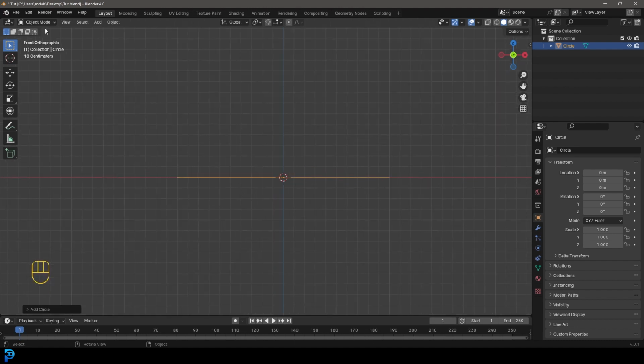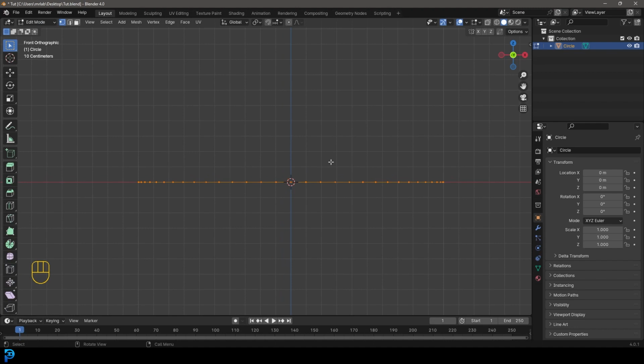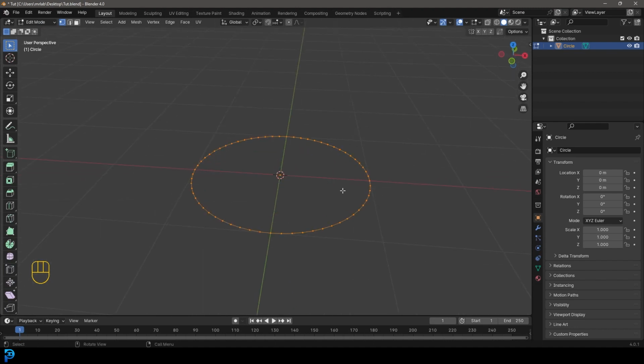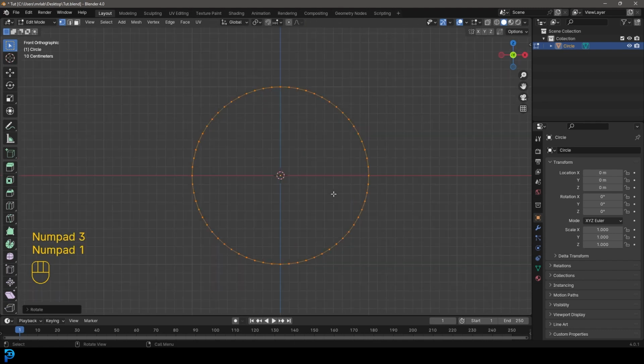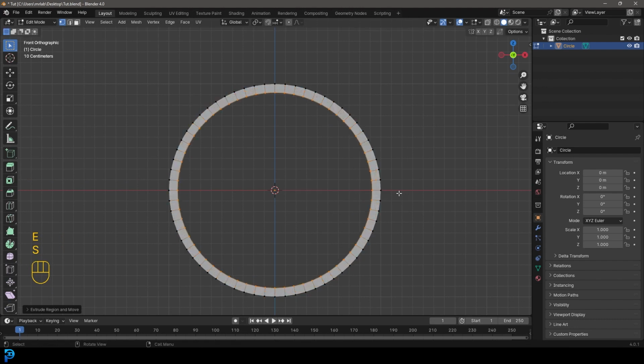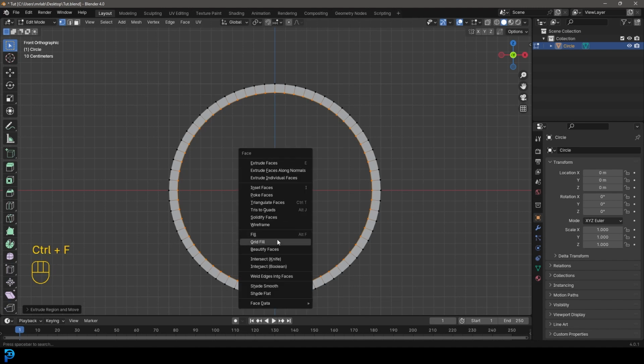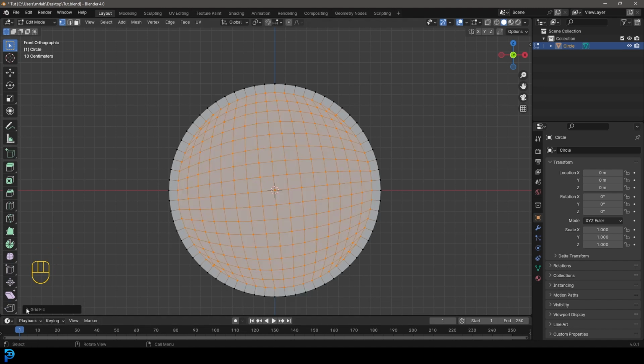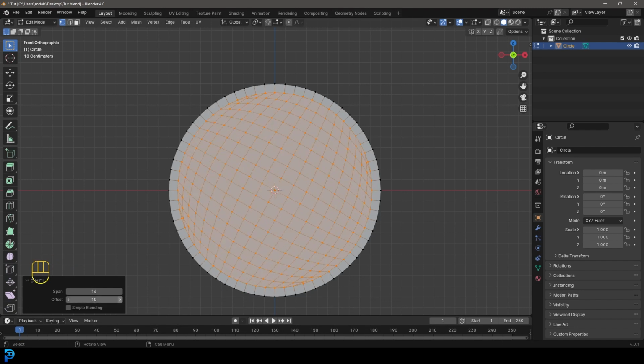Let's close this, and now we want to go into edit mode. With all of this active, we're going to press R X 90 and hit enter, so it's rotated 90 degrees on the X. Then we're going to press E to extrude and S to scale it in a little bit. With all of these verts active, press Control F or Command F and choose grid fill. Then go to the offset and rotate it just until these are straight.